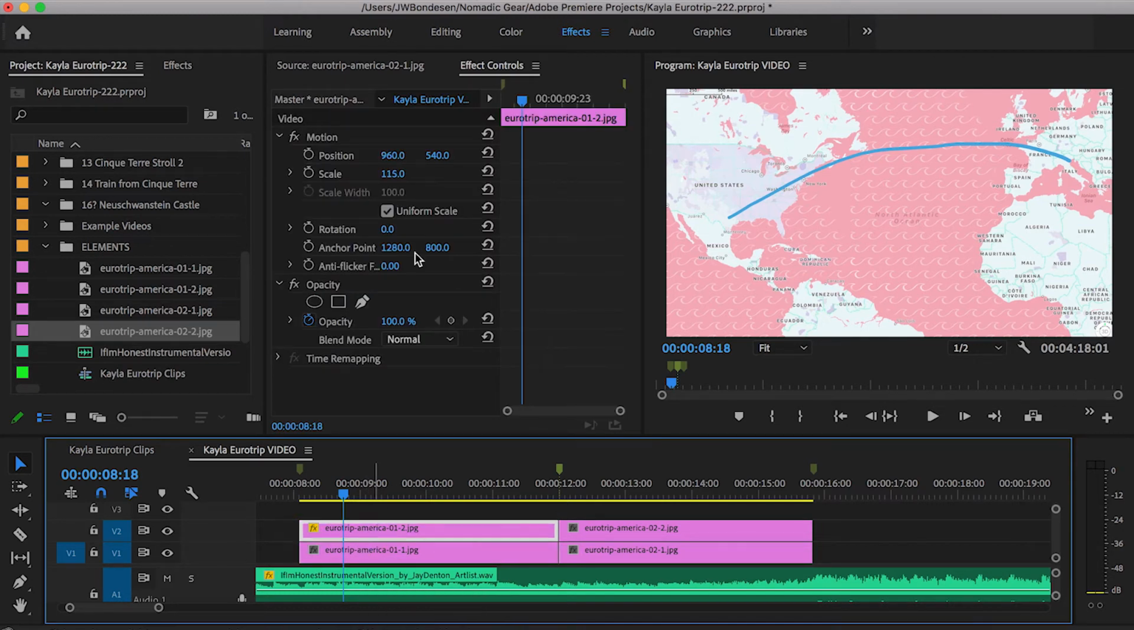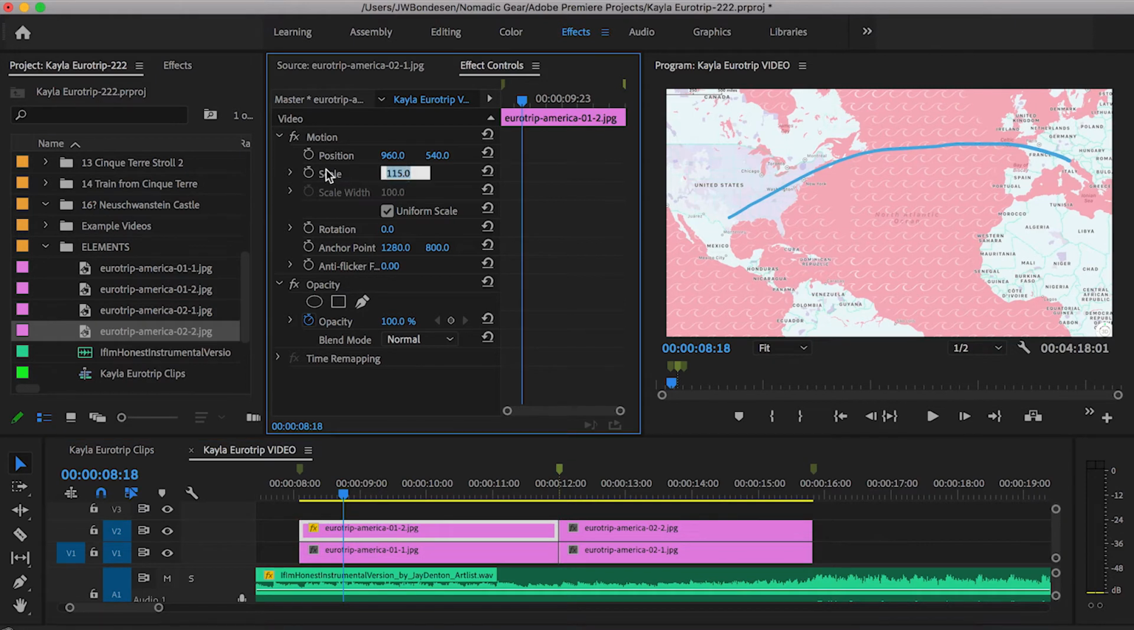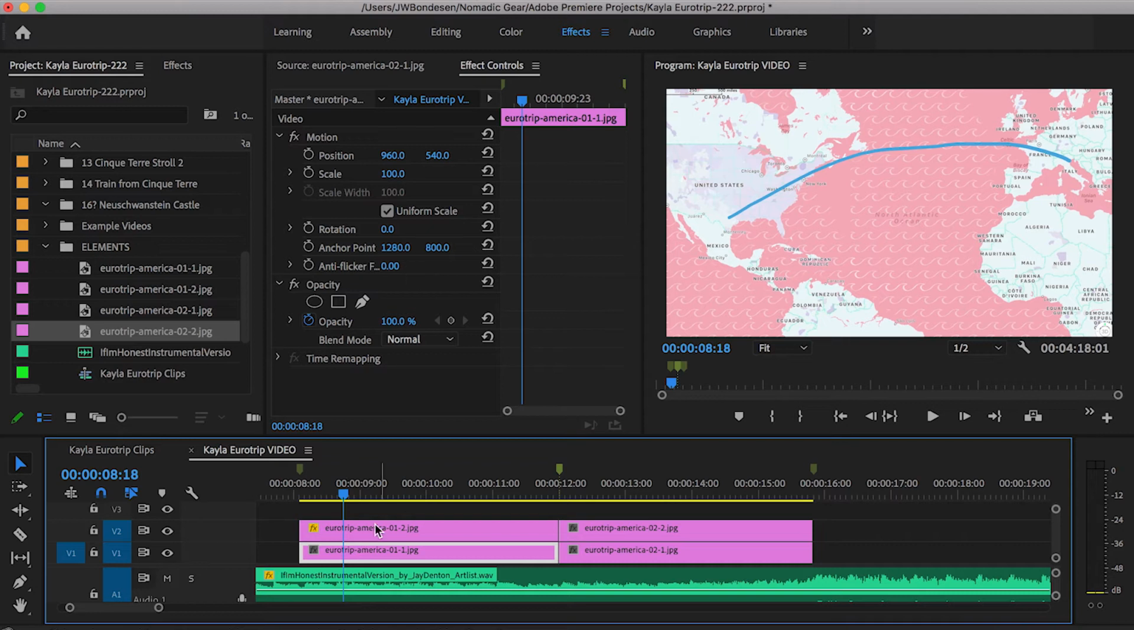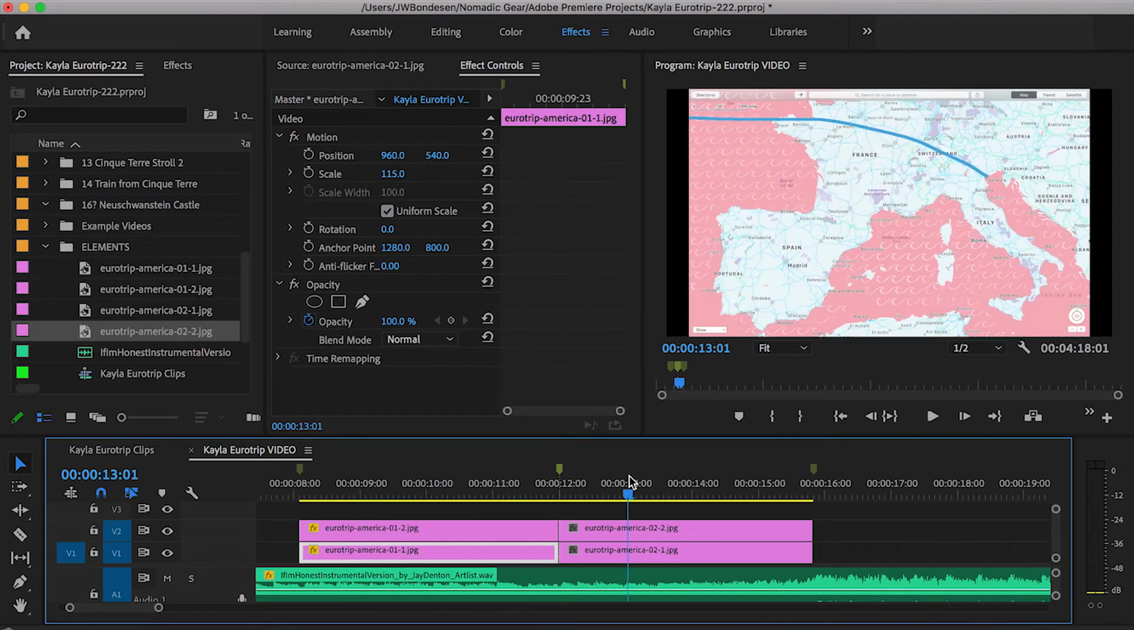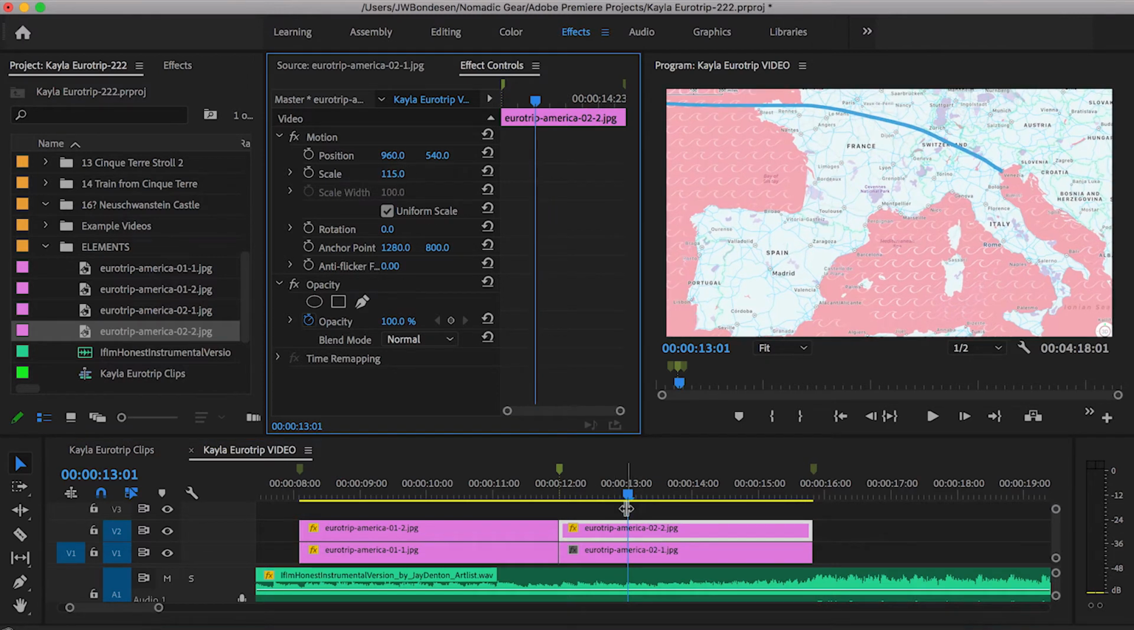So basically, click on here, make your scale 115, click here, below it, make this one 115, click on this one, 115, and this one 115.